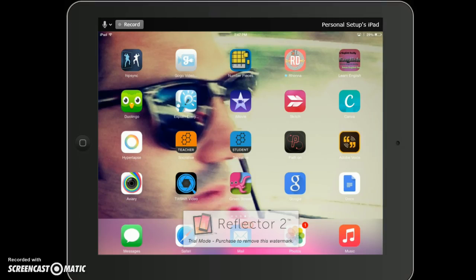Hi everyone. Today I'm going to be demonstrating how to use an app on the iPad, and it's called Explain Everything. It looks like this right here. It's a screencasting app, and you can buy it in the App Store.